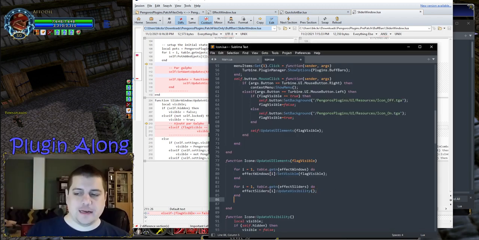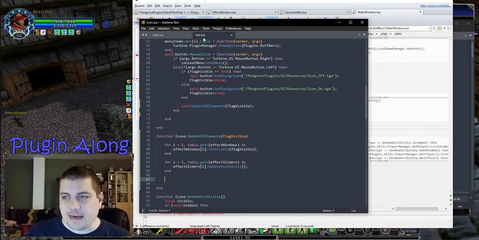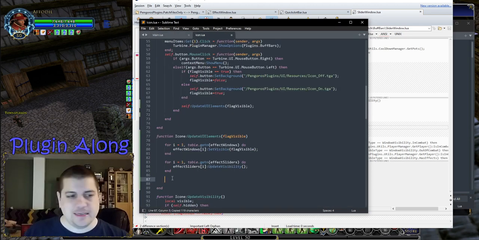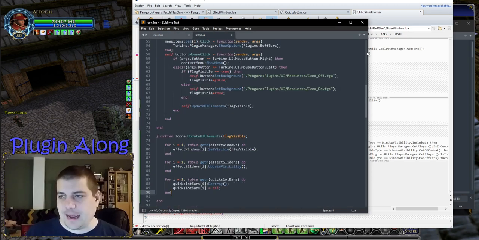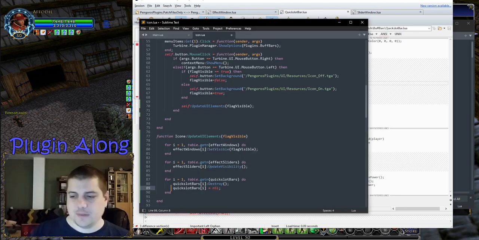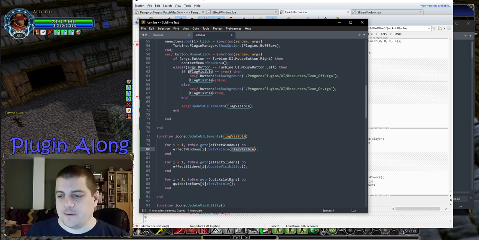Okay, we'll hold off on that right now because it is a global variable. We don't have to worry about that too much. All right, and the final one was the quick slot bars. So if we come in here and check out what we're doing, we're just calling set visible. Quick slot set visible, and again, we're just going to pass flag visible.